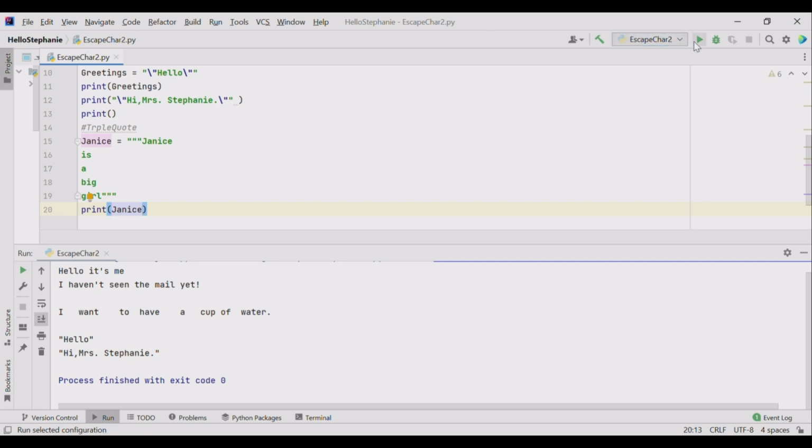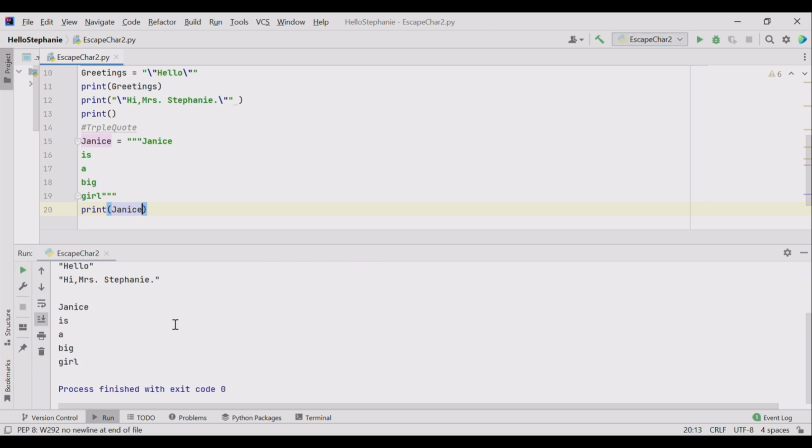Okay, let me run this. All right, can we see that Janice is a big girl? Can add a full stop here. Okay, Janice is a big girl. Now you can't achieve this breakdown without making use of this triple quote. Let me take off these extra ones.